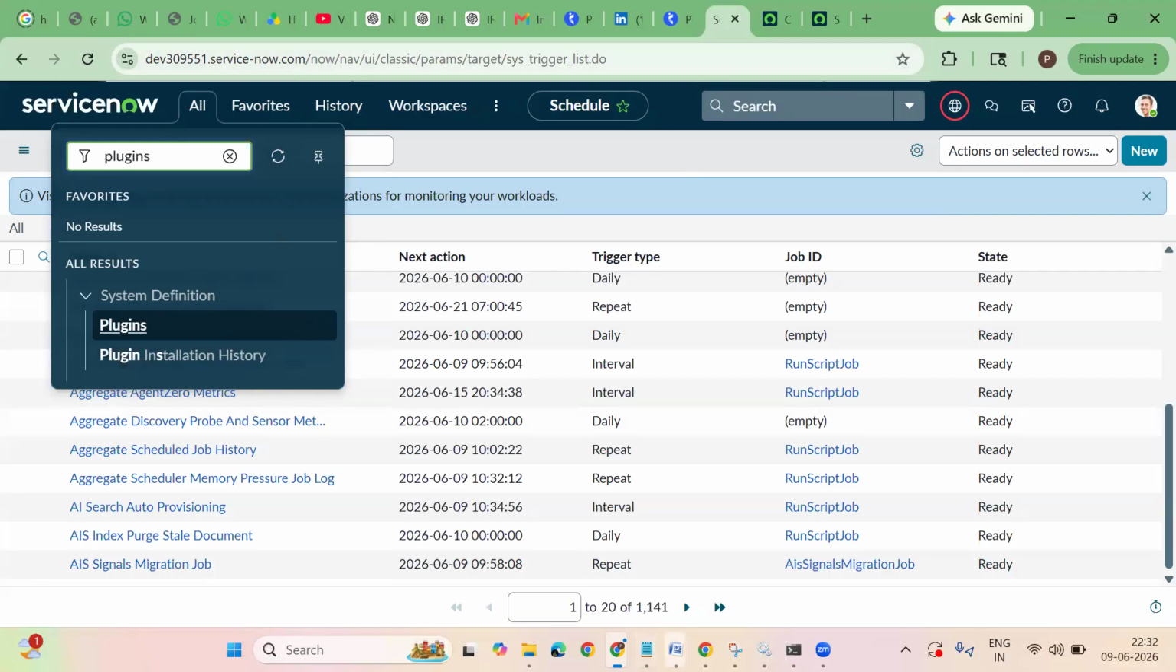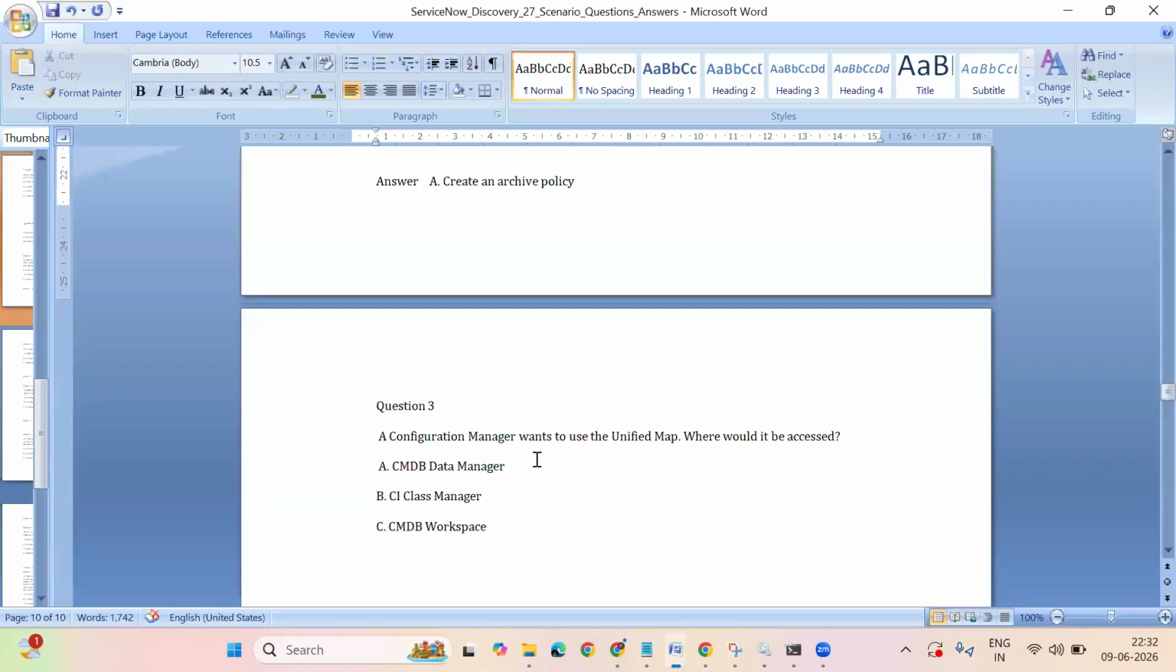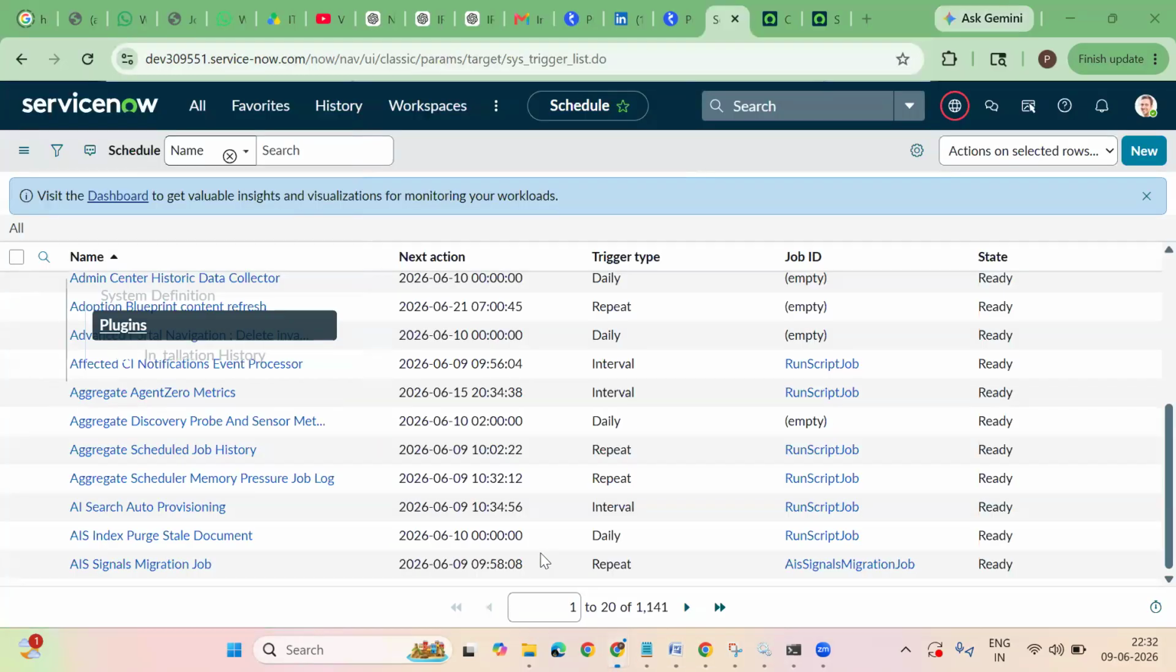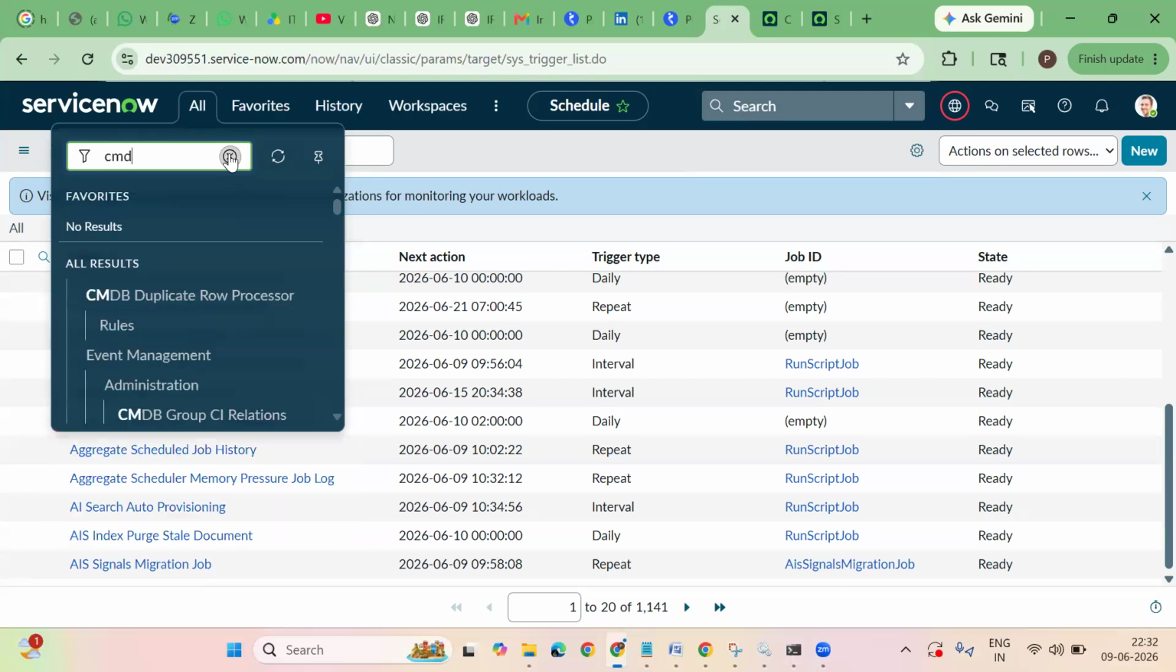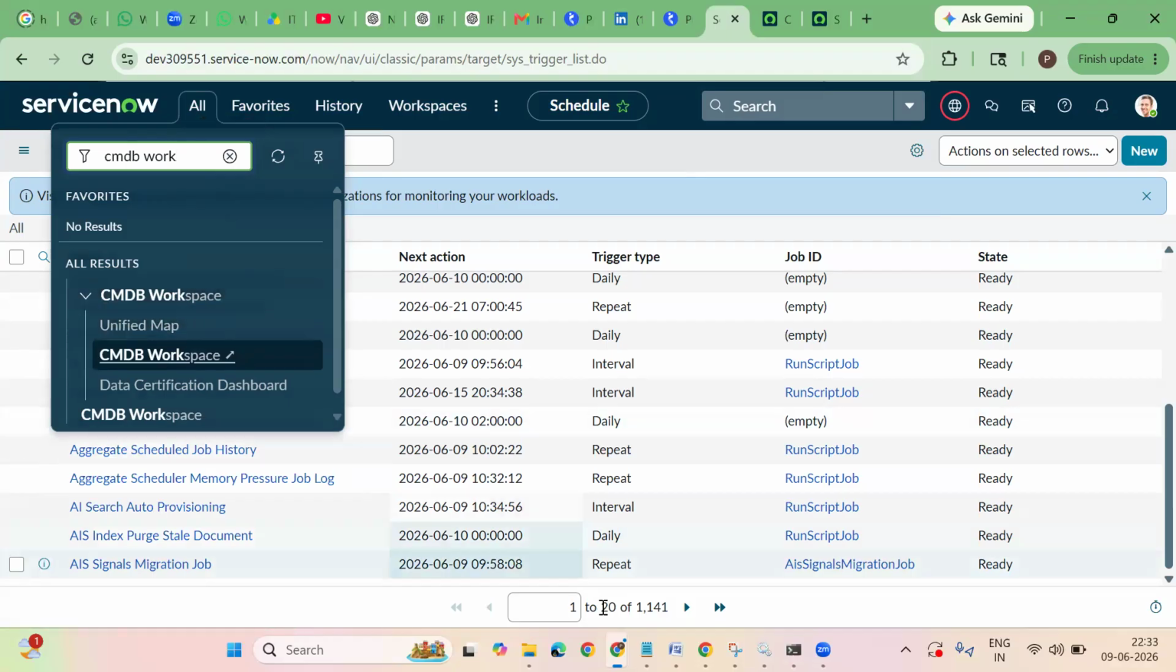That's about this question. One more time I'm checking: a configuration manager wants to use the unified map. Where would it be accessed? It will be accessed in the CMDB Workspace. I already explained with that demo. See, under CMDB Workspace, the unified map is there. So the unified map is located under the CMDB Workspace. Next question.